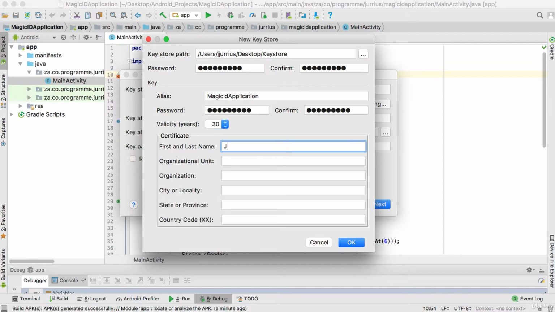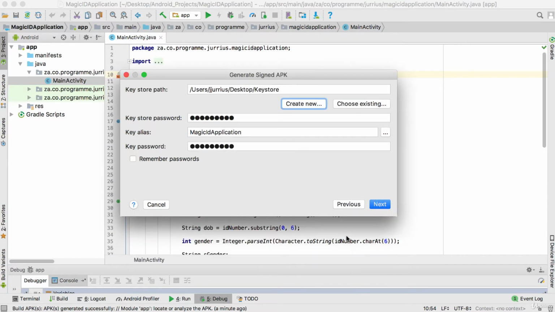The first and last name, your organization unit, your organization, your city, your state or your province, your country code, whatever. You can add as many of these fields as you like, at least indicate one of these in the certificate. This will be signed with your key. So the more values you add here, the more secure that key will be. So you're going to say OK there, and then you can see that the key store path is there.